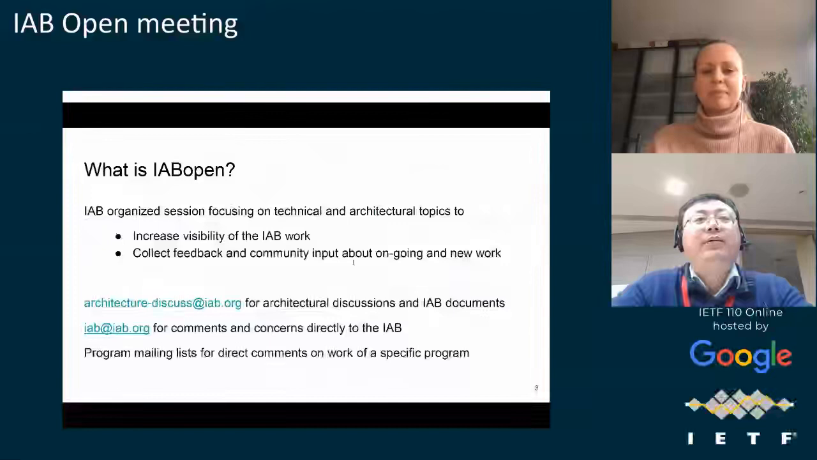Next, we have a small introduction about this IAB open meeting. In fact, this is the third IAB open meeting. This meeting is an IAB organized session focused on technical and architectural topics. The objective is to increase the visibility of the IAB work and also to collect feedback and community input about ongoing and new IAB work.